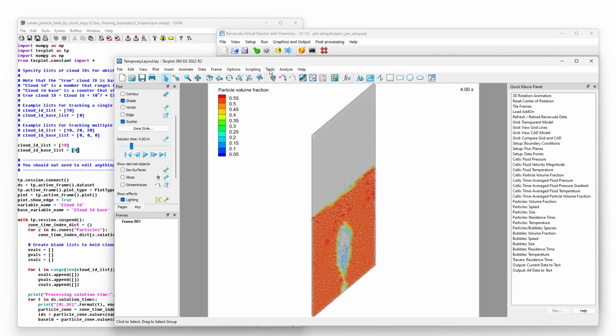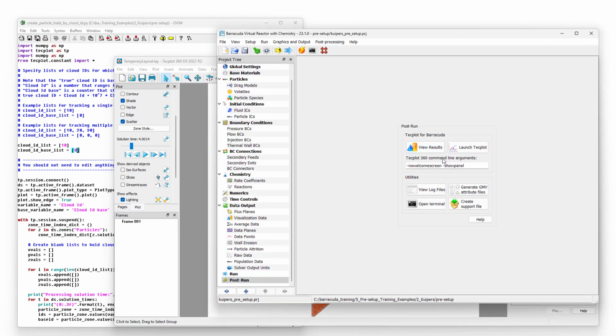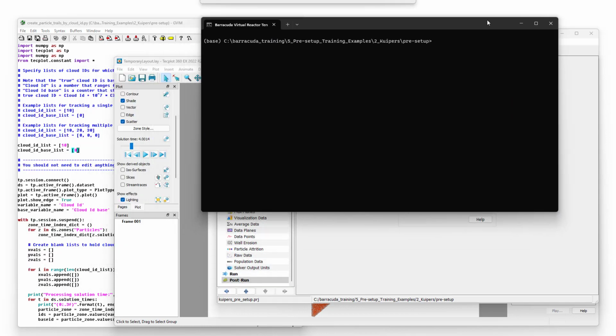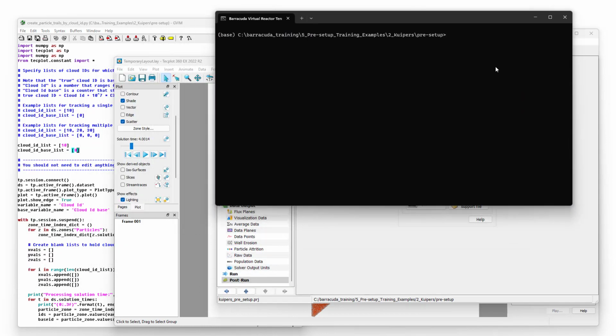To use the script, you will need to enable PyTecplot connections. So we'll go to Scripting, Enable PyTecplot Connections, Accept Connections. You can either leave this box open or close it. It remembers the setting. Then in order to run the script, we'll open a terminal from our Barracuda GUI that's open in the project directory with all the results files.